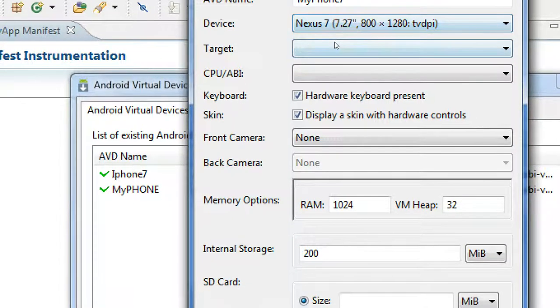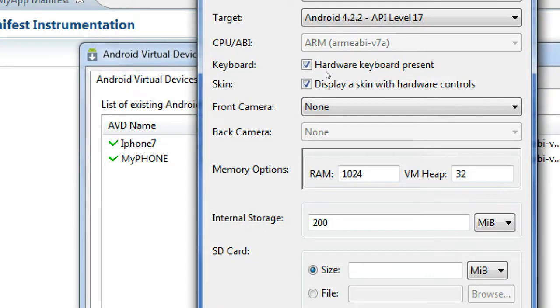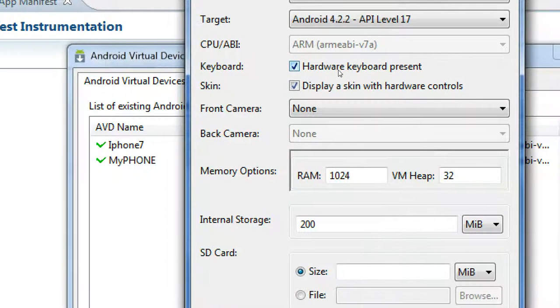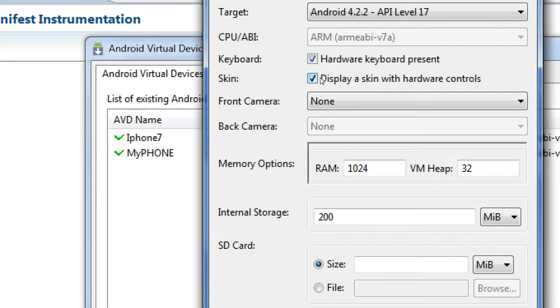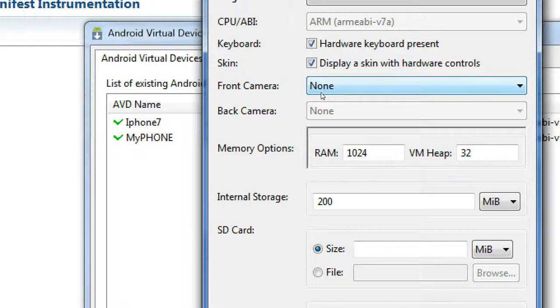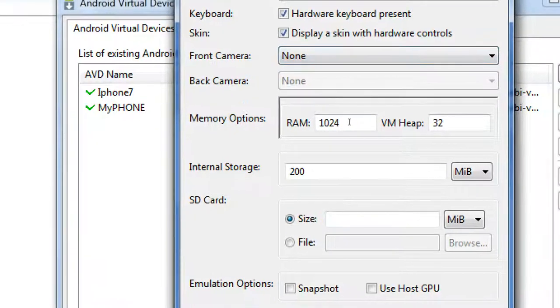I'm gonna go with the Nexus 7, and the target API I'm gonna go with 17, and hardware keyboard present. When you uncheck it, all your input will be done on your physical keyboard that is present, and if you check this, then it will show you the keyboard of the emulator that you see on your smartphone. So I'm gonna check this hardware keyboard present, and the front camera we don't need.